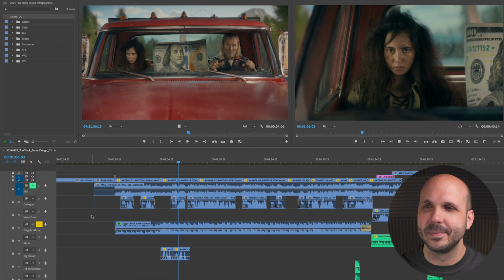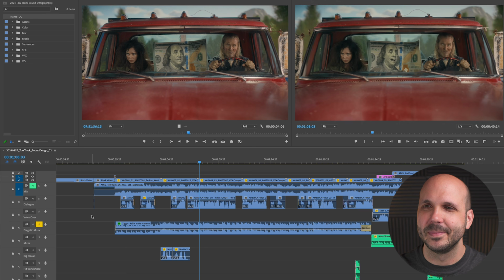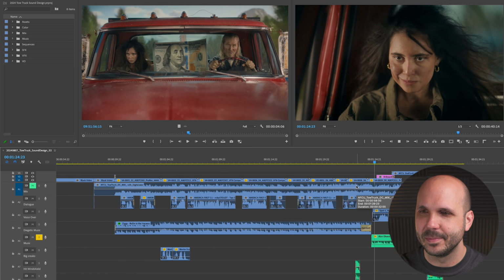And last but not least, we wanted to add some music coming from the truck stereo. This is known as diegetic music. That means it's coming from inside the world of the film and the characters can hear it. And then during the art card, we have non-diegetic music, which sounds like this.